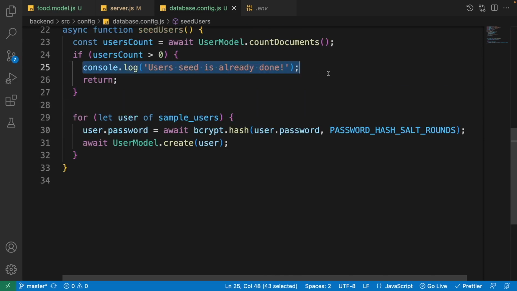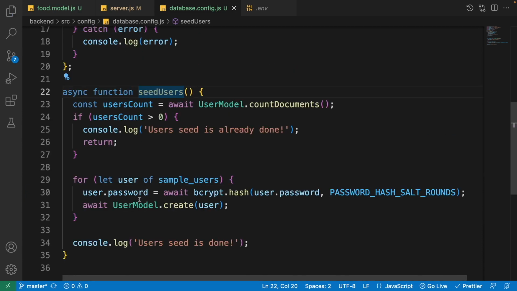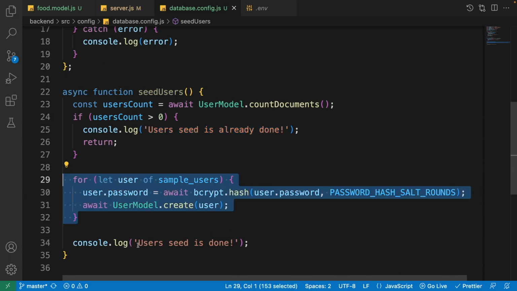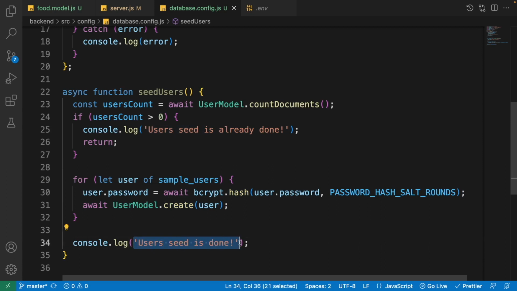Here, as you can see at the top, we are going to say the user seed is already done, but here we need to say the user seed is done. Okay, our seedUsers function is ready. So if the database is already seeded, we are going to see this message inside the console. But if it's empty, these parts are going to be run, and we are going to see this part inside the console. But where do we need to use it?